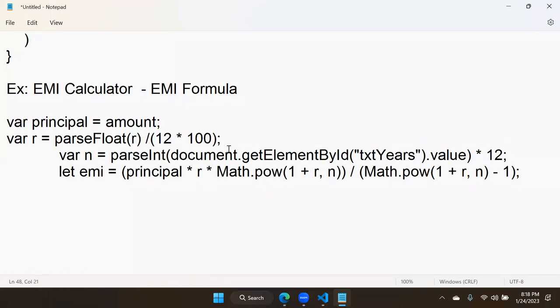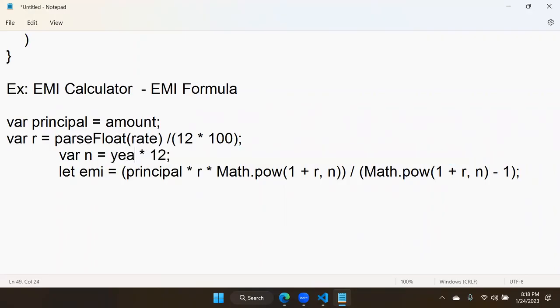So here we have to say rate divided by how much? Rate divided by 12 into 100, because the interest rate is every month, and we have to calculate in percentage. That is the interest rate. Number of periods, how many? Years into 12. If it is 4 years, monthly EMI means how much? 1 year means monthly EMI we have to calculate for 12 months. That means into 12. Now we need to implement that in this formula.